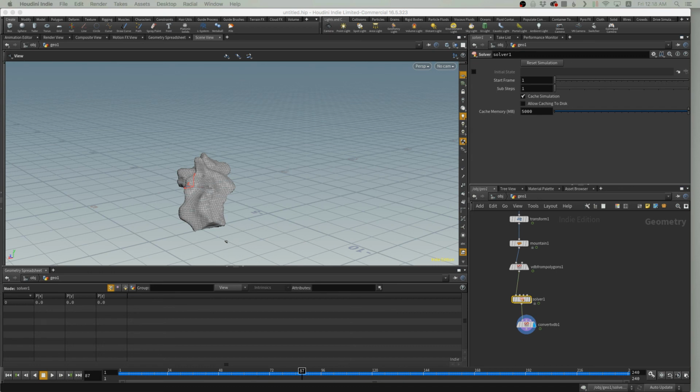Okay. So hopefully that's how you use the solver SOP. And dynamics is all built on that. It gets a little bit more complicated than that, but that's how it goes.